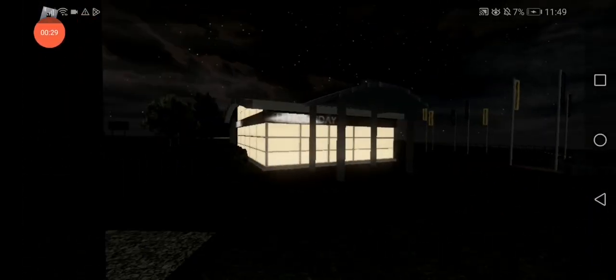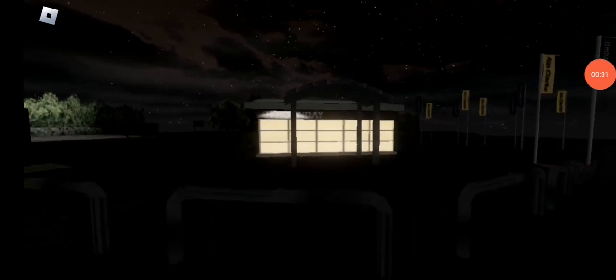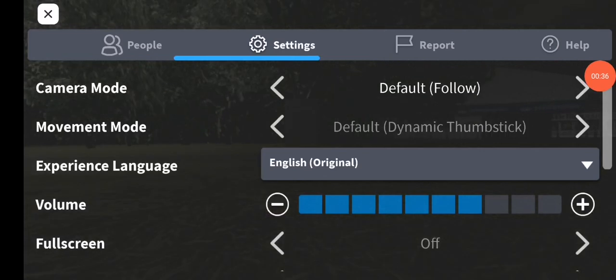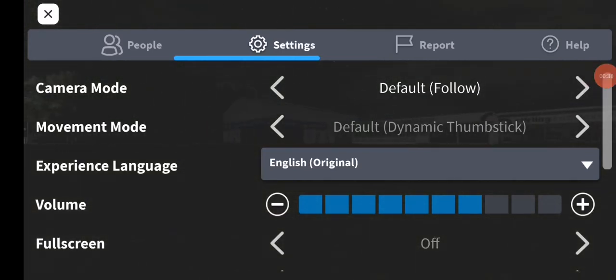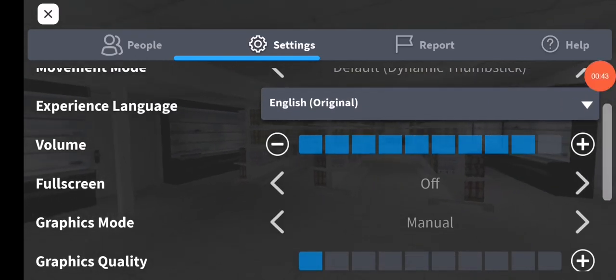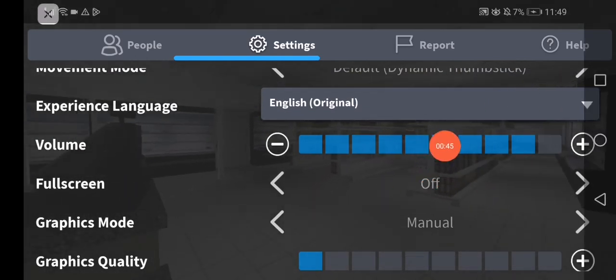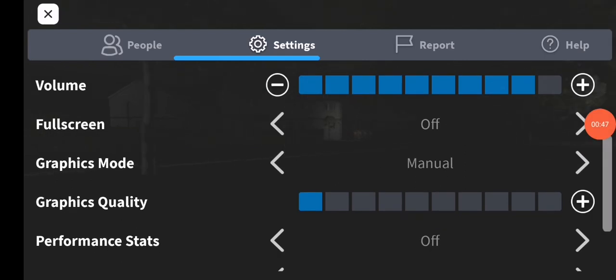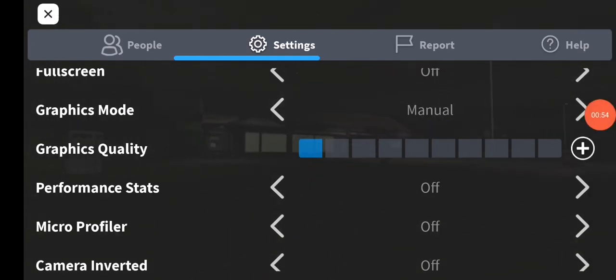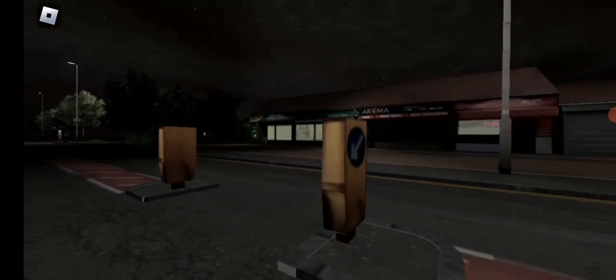Just go to the top here on any server and click on this Roblox logo and then choose settings. And now all you have to do is simple. Just scroll down and make sure to turn full screen off like this, and then make sure to set the graphics mode to manual and the graphics quality as low as possible. And then you can now try it and there will be no lag.